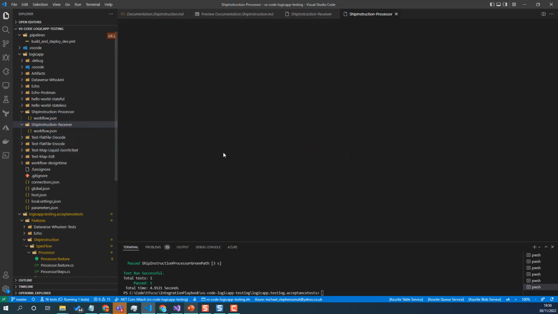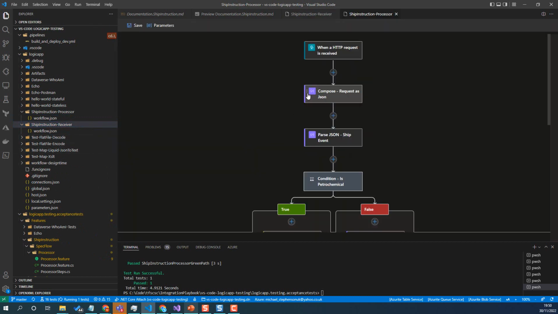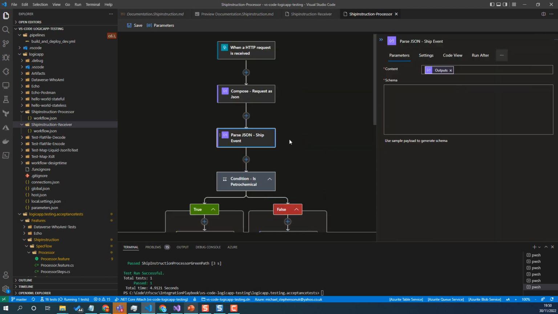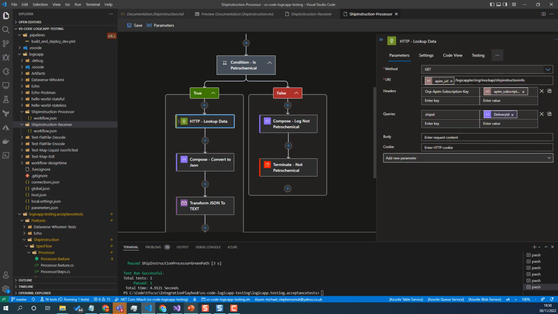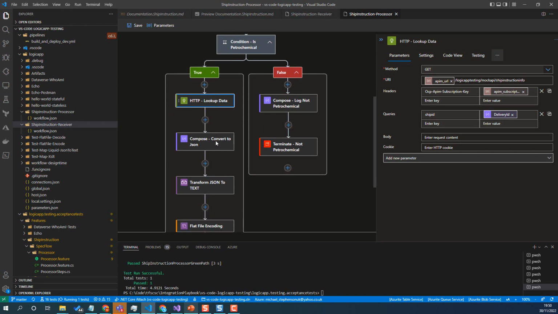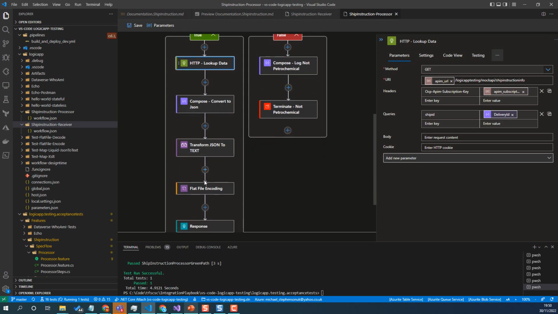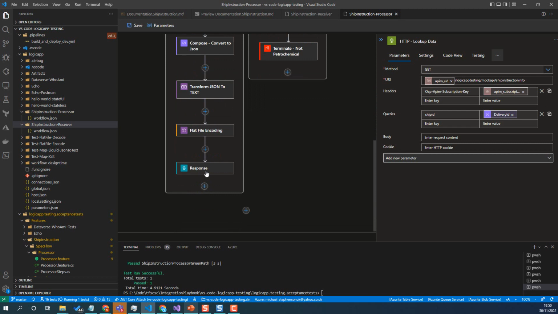If we look in the processor, a message comes in, we parse the message and check it meets our schema, as you can see here. We then check whether it's a petrochemical message or not. If it's not, we would log and exit. If it is, we would go and do the lookup. So we're going to call out to a test URL, like a test API I've got here, to look some data up. We then run a liquid map, we'd encode a flat file, and we would get a response here.